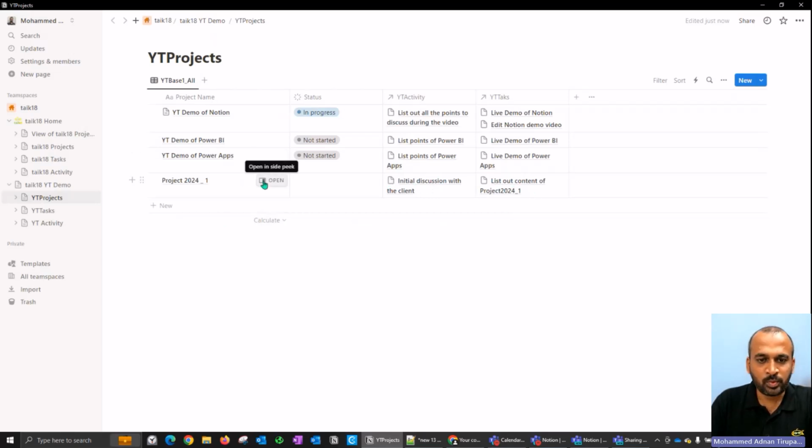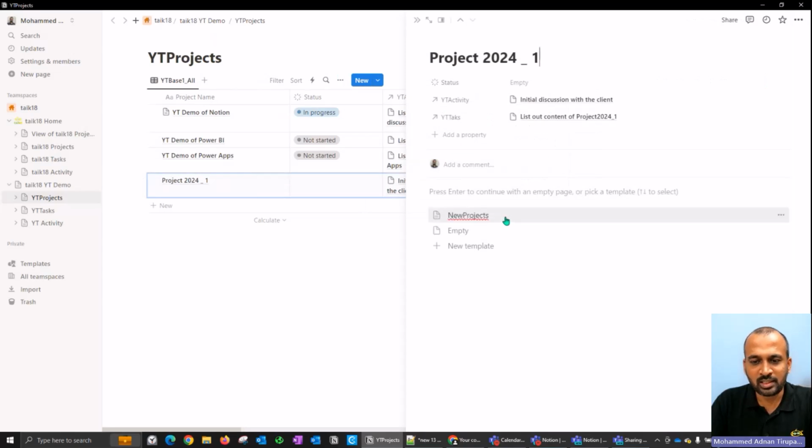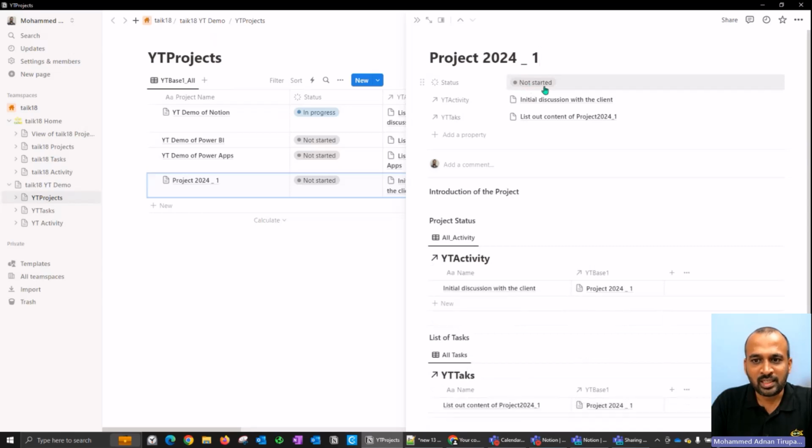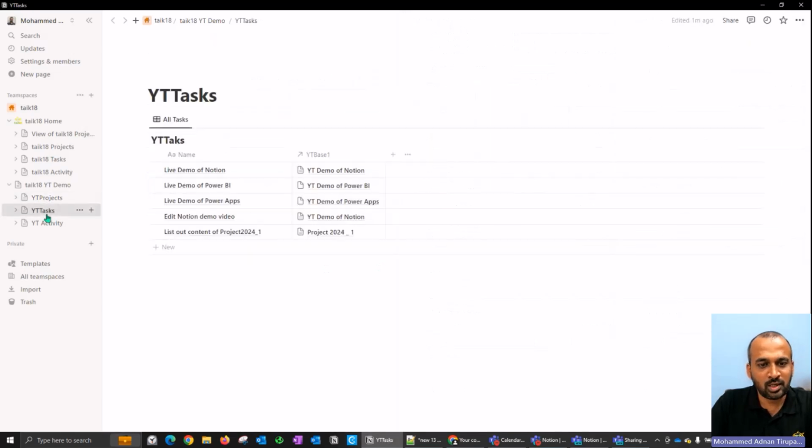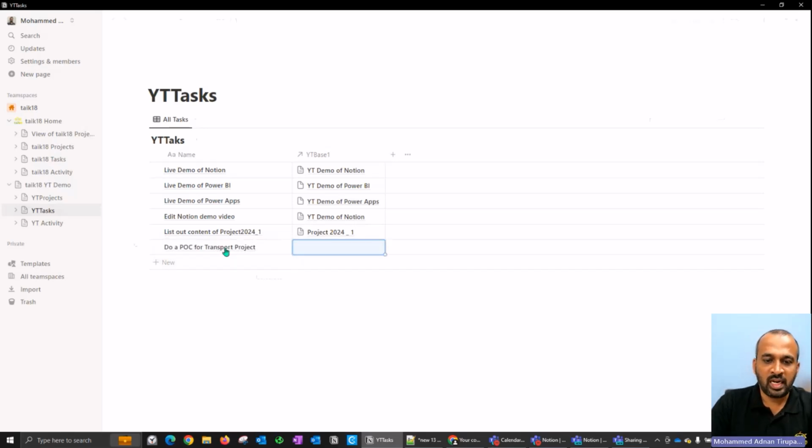And now if I click on open and here I select new projects, then this is set up here, the activity to be not started. And also, I mean, the status to be not started. And also you see the activity which is showing up here as a project. And also there is one task added here. That's so cool. So even if we add furthermore, if I go back here now to the task and then add out here, like do a POC for transport project and adding it to the same one.